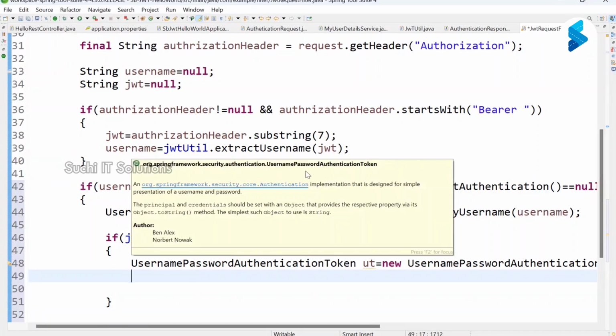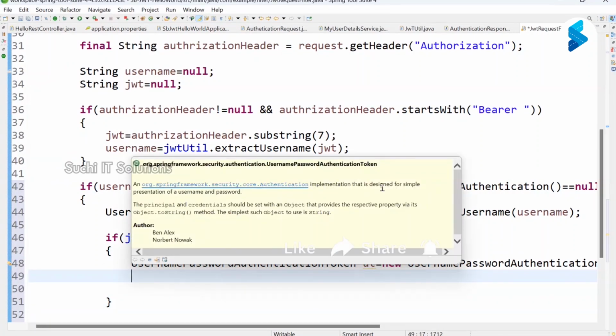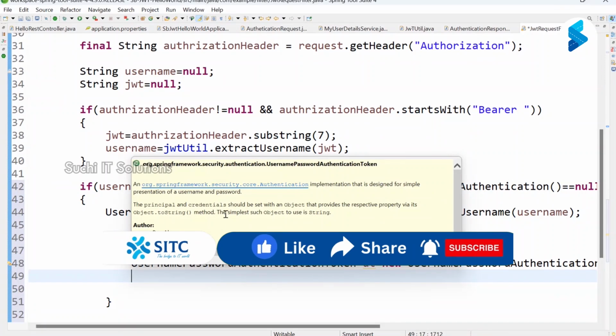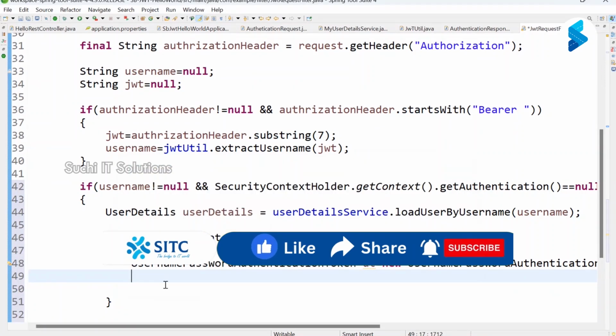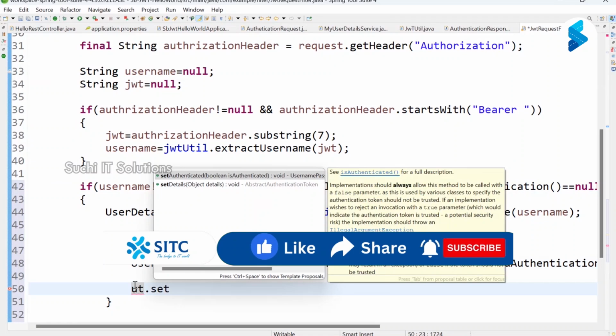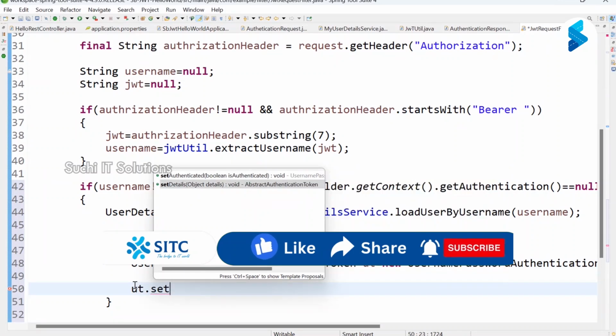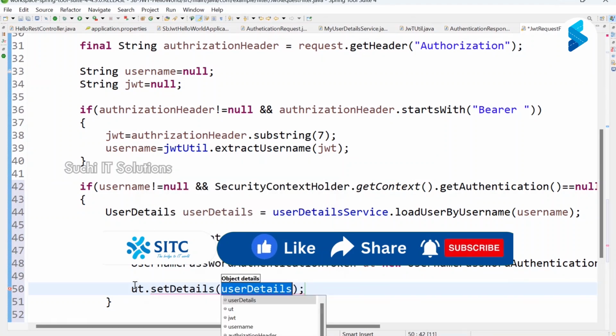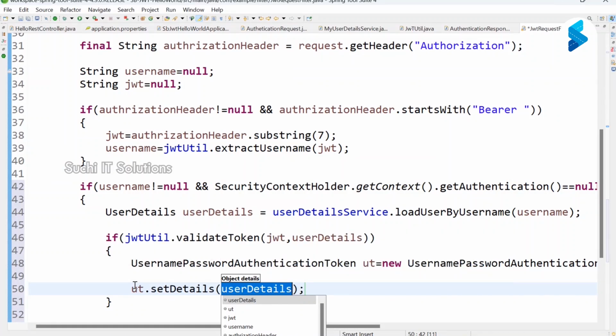Look at it now. Predefined. This implementation is designed for a simple presentation of username and password. That's it. Then using this ut dot setToken, setDetails. What information do you set in? So WebAuthenticationDetailsSource dot buildDetails and the username password authentication. All these operations you perform, sir. It is a fixed way of writing, guys.